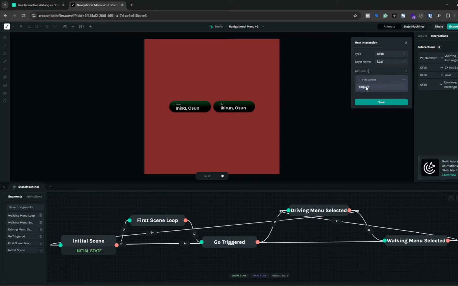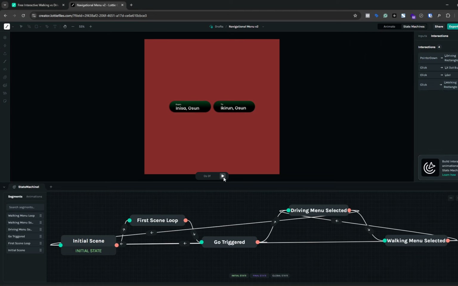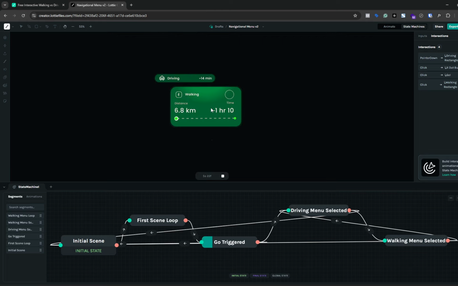Then what event do you want it to fire? I want it to fire the event go clicks that we created when we were doing our transitions. And I've already done that before, so I'm not going to repeat it. This is it right here. Then I went ahead to do it for some other interactions too. So from here, I can now start interacting with the layers themselves. I can click on the go button.